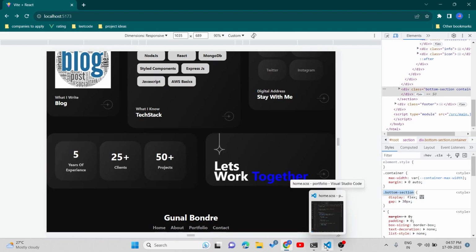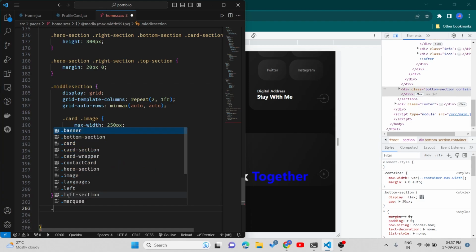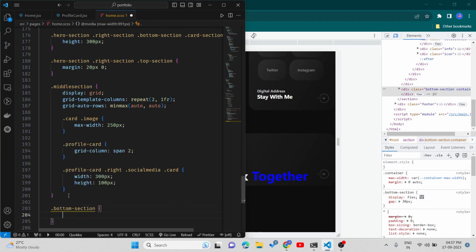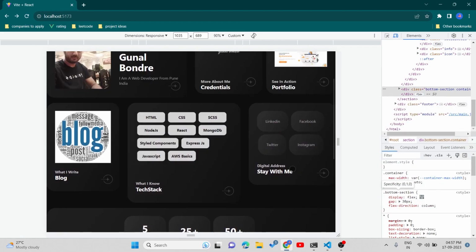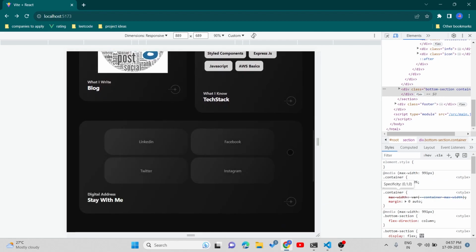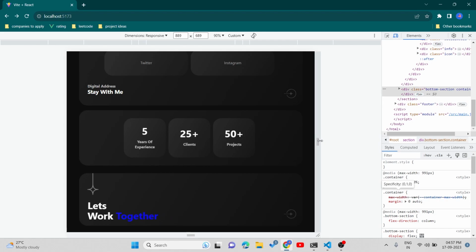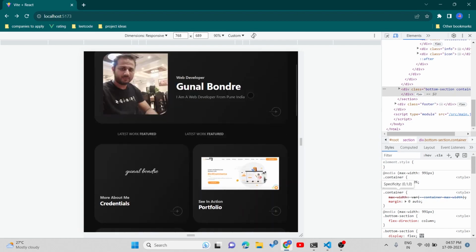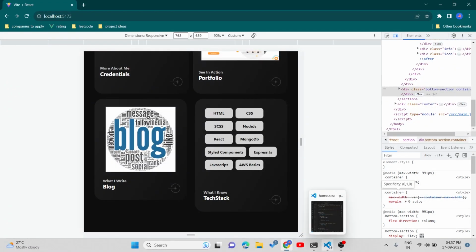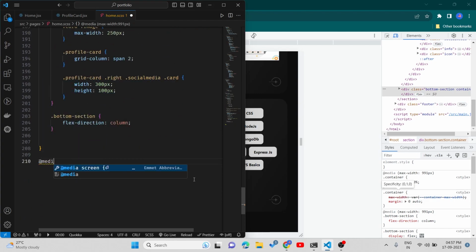For the bottom section we will give flex direction of column. This is still for 991 pixels, guys, because the work together section is not rendering well. Now it's good. Now go to the 767 pixel. I think the text tag one is going down. So at media, max width 767 pixel.